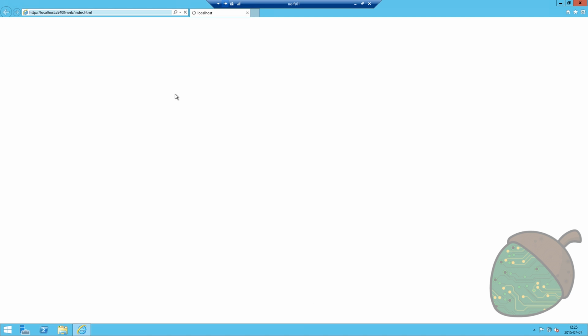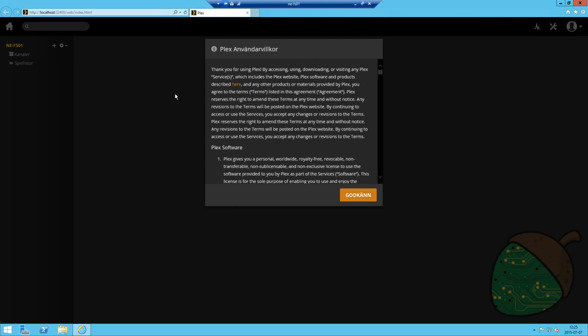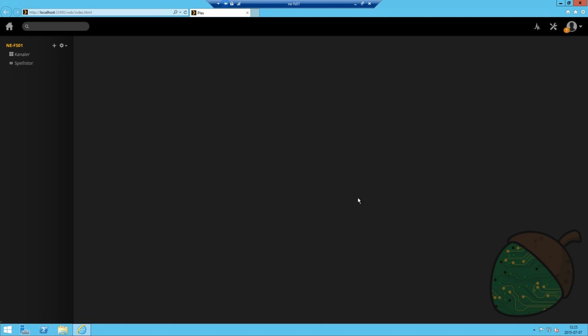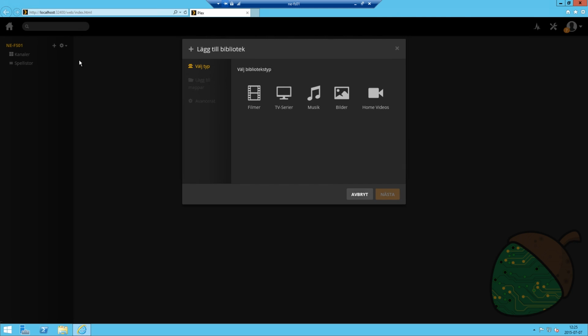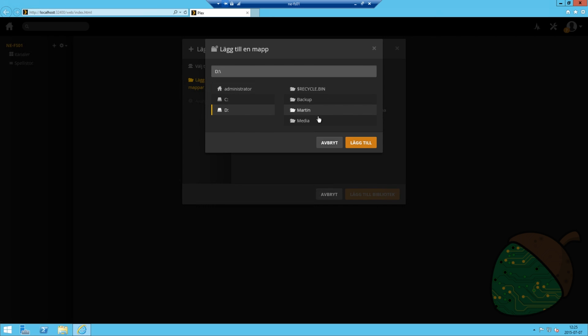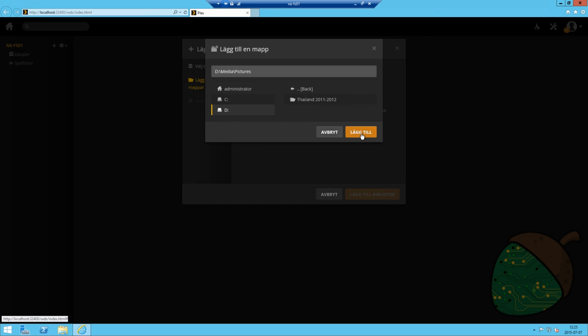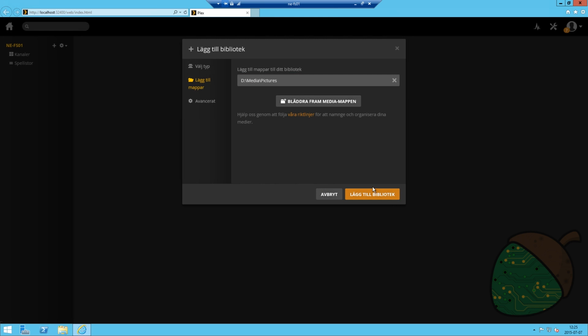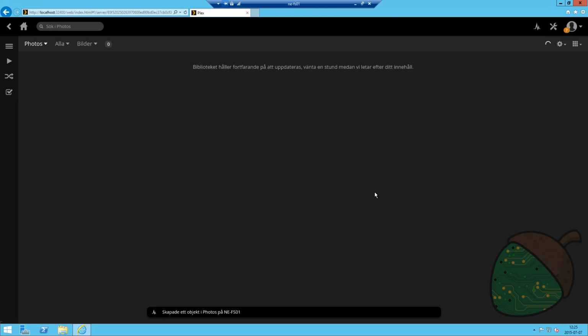Plex will load and we'll have to accept the license agreement. We're going to go ahead and click the plus sign to add the picture library. We're selecting pictures. We're clicking next. And we're selecting the folder where we saved our pictures. In this case, D, media, and pictures. We're going to add the library. If we wait for a short while, it will show up.